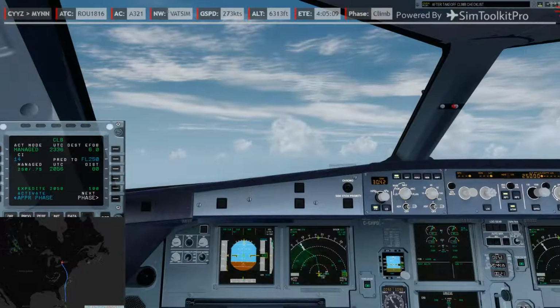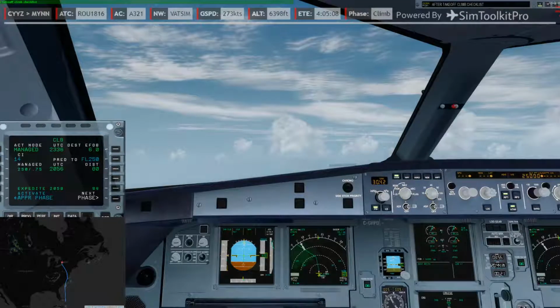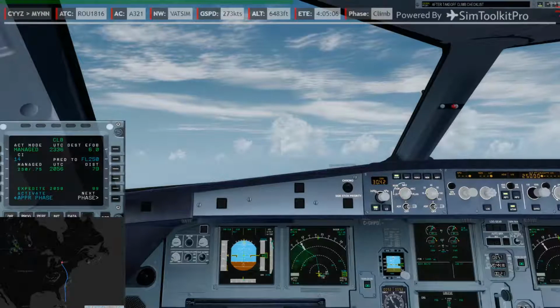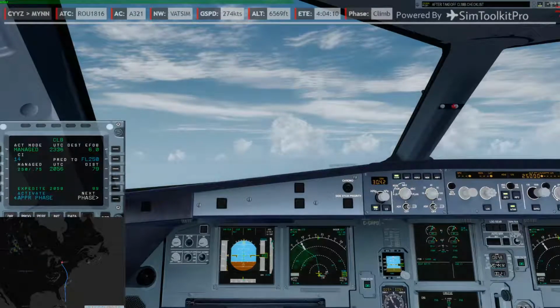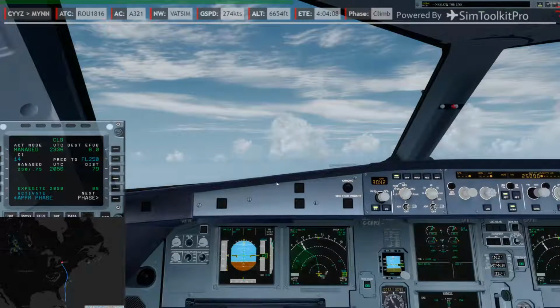After takeoff climb checklist. Landing gear: up. Flaps: retracted. Packs: on. Down to the line. Thank you.